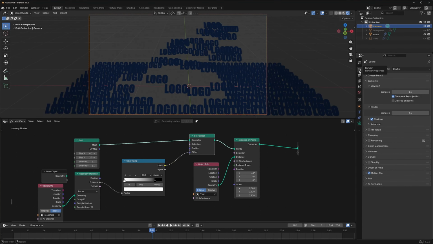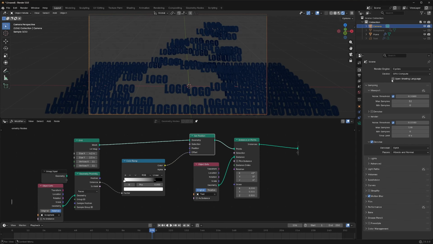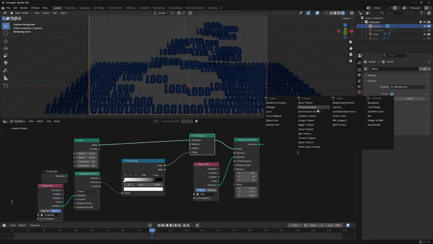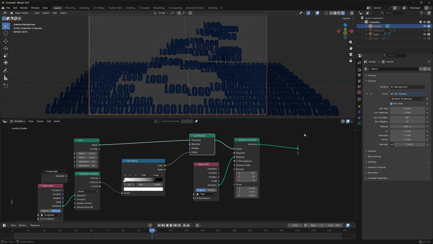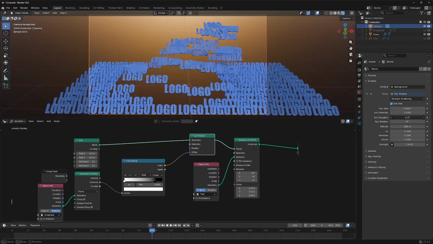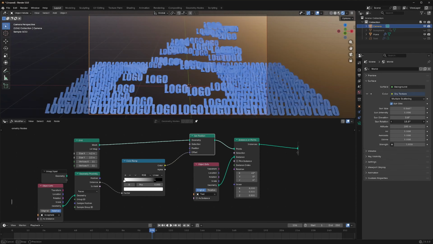If I go here in render view, you can render it in Eevee, but Cycles is better. Now here we have no light, so go here in light, add area light or sunlight or as you want, or you can go in world properties, in this yellow point, switch to sky texture. Decrease the sun elevation just to give it a nice look. You can rotate the sun.